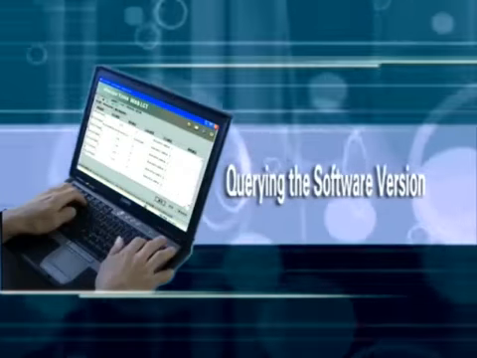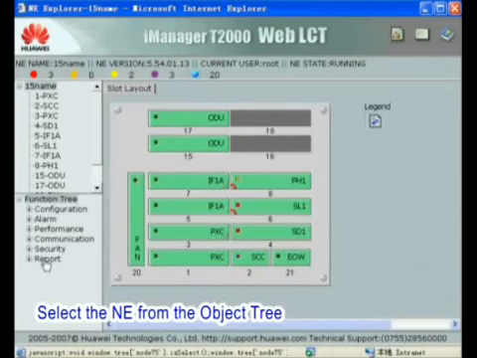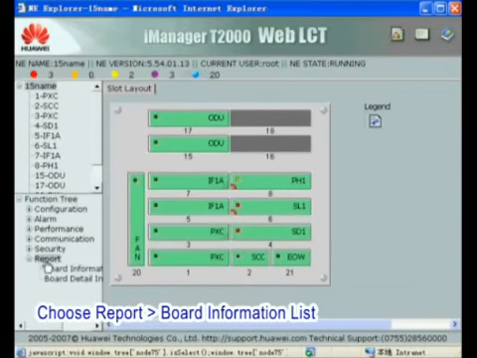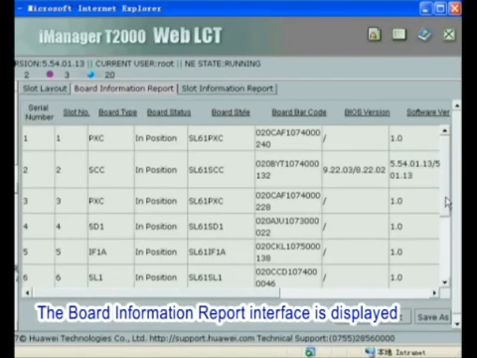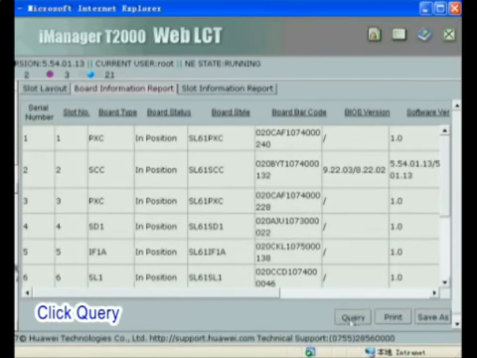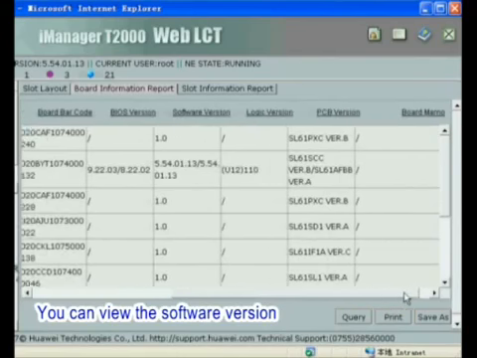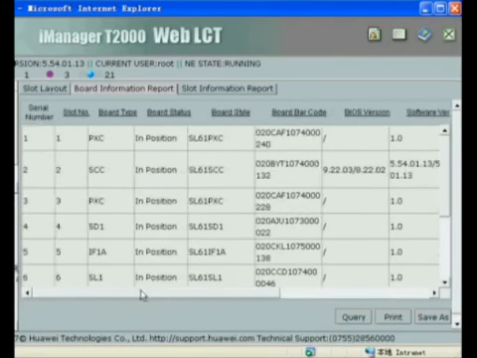6. Querying the software version. Select the NE from the object tree. Choose Report, Board Information List, Board Information Report from the function tree. The Board Information Report interface is displayed. Click Query. You can view the software version and other board information.